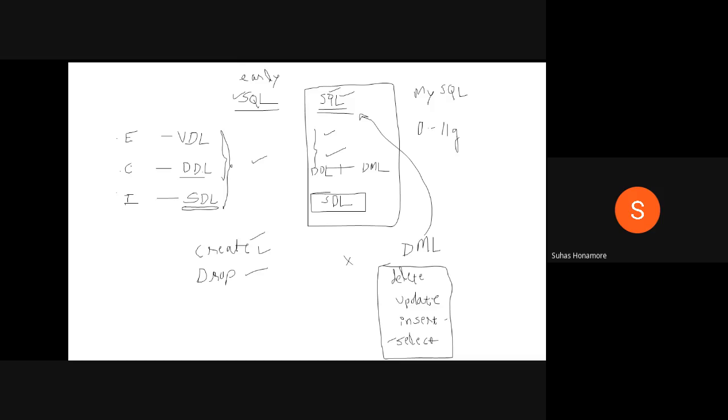So for that purpose, one more thing they added is DML. In the second level, you have DDL plus DML, two languages. These two languages plus VDL together is my SQL. So in total there are three languages, VDL, DDL and DML, and these three together are my SQL. And SDL will be kept separate.